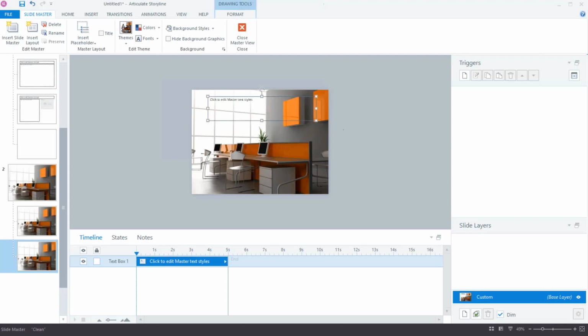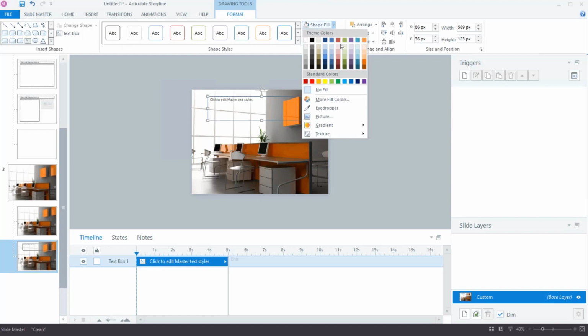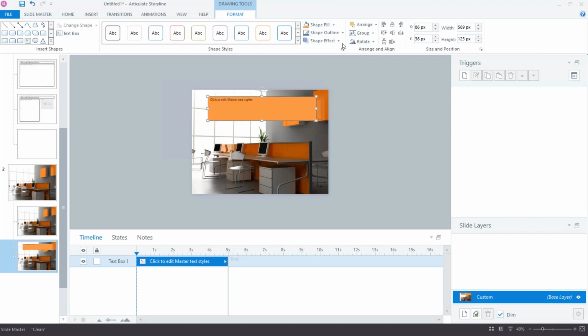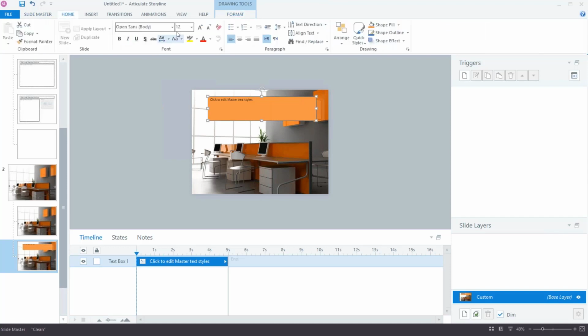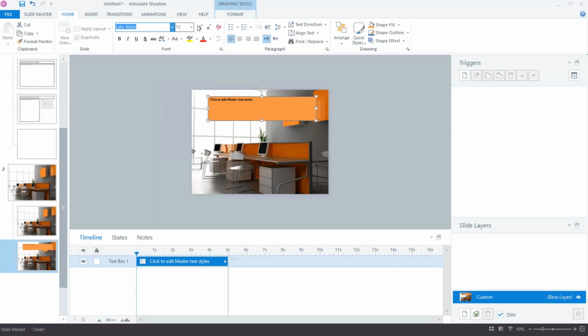I'm going to put that in there. I can go in and format that however I want. I could give it a formatting of kind of this orange. I can tell it what font to use. If I want it to be Lato, or a little bigger, this is where I do that. And then that becomes a placeholder now.